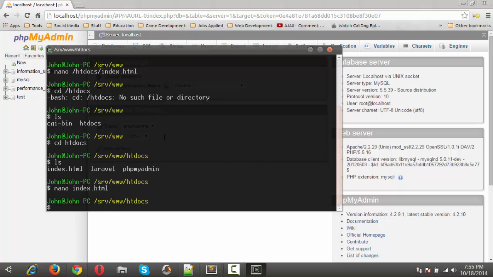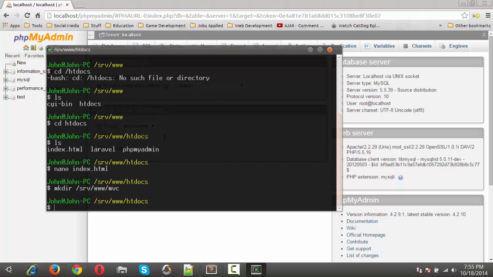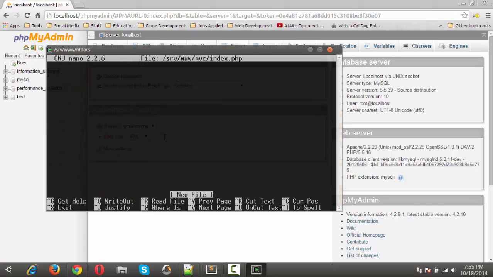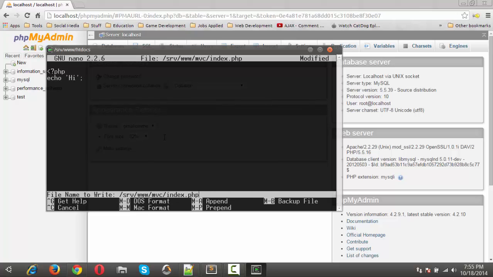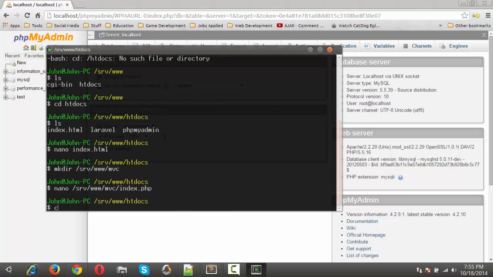What I'm going to do is mkdir, make a new directory in srv www, and just call this MVC. Within this MVC folder, I'm going to create a new index.php page, just to test things out. I'll open up PHP and then just echo hi to make sure that the point gets across, and we load separate folders. And so that's in there.